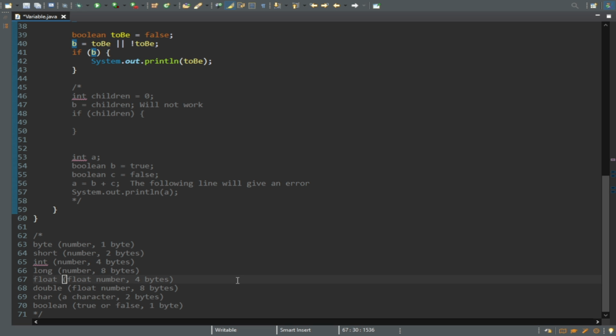A float is just a 4-byte float number, and a double is an 8-byte float number. Character is a 2-byte character, and Boolean is just true or false, and it's 1 byte. It doesn't have to be very big, just true or false.